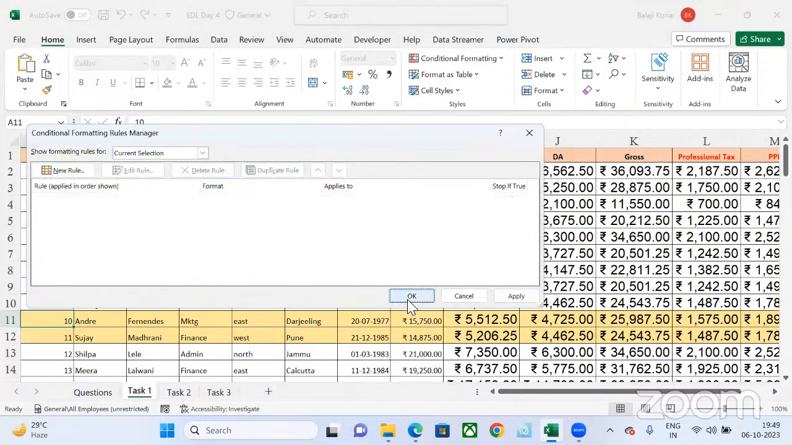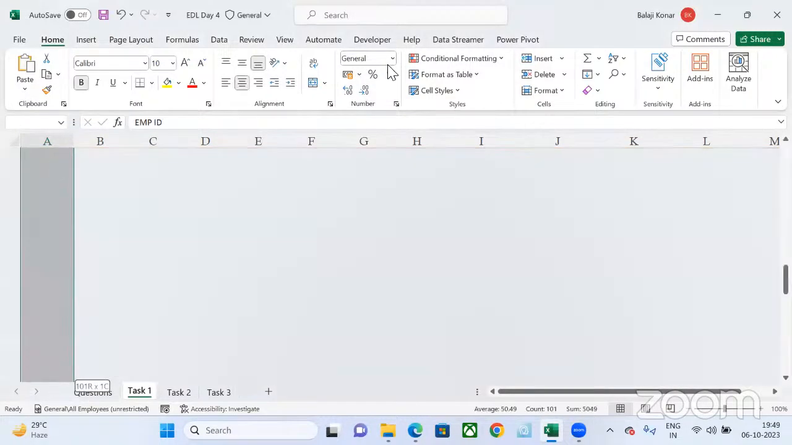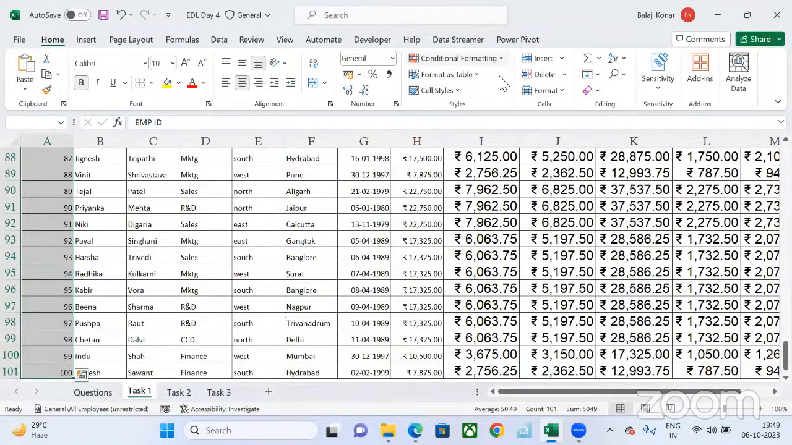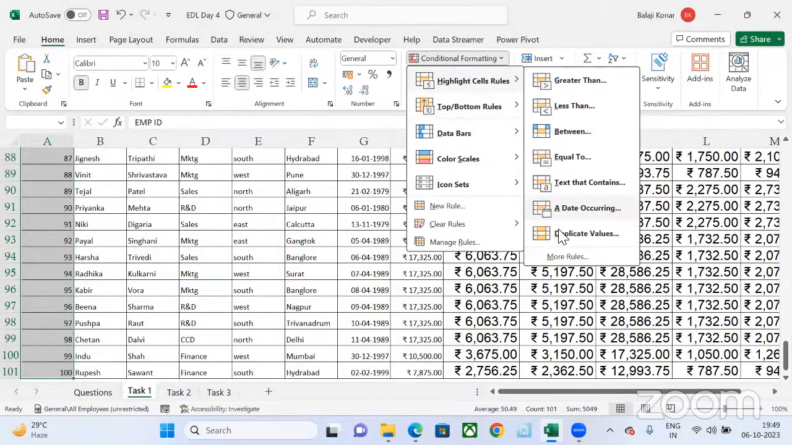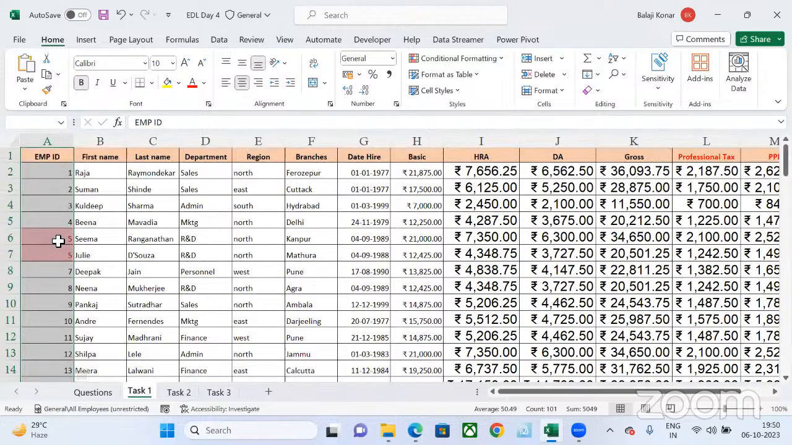I will delete this particular rule and let's restrict ourselves to only highlighting the duplicate values. I say highlight duplicate values. That's it. And somebody asked me if I change it to 6 over here, does the color go? Yes, if now it's not duplicate, the color will disappear. If it is duplicate, then only the coloring will be there. If it is not duplicate, the coloring will go off. Is that clear for everyone?